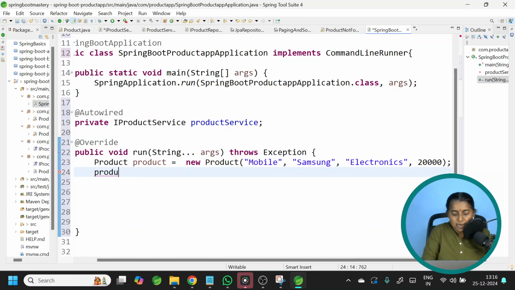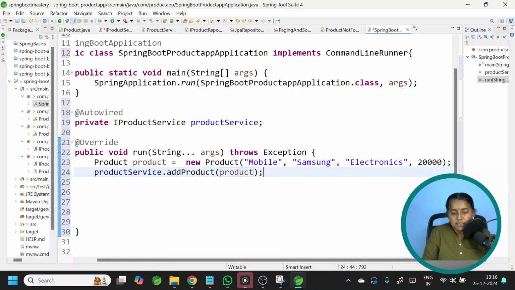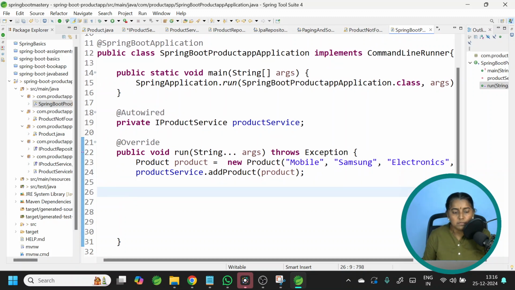First let us try to add the product to the database. Product service dot add product by passing the product object. Okay. Remaining methods we can test it later. Now we have completed the basic code that is needed for adding the product to the database.